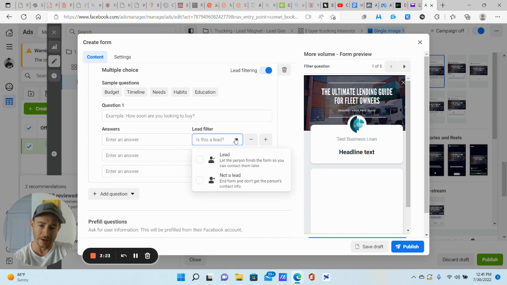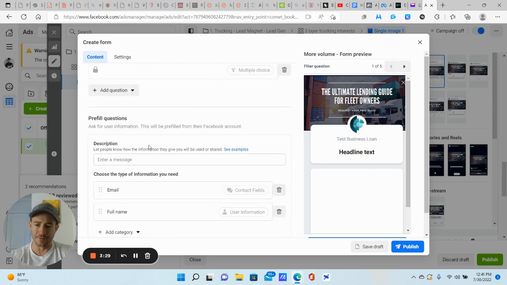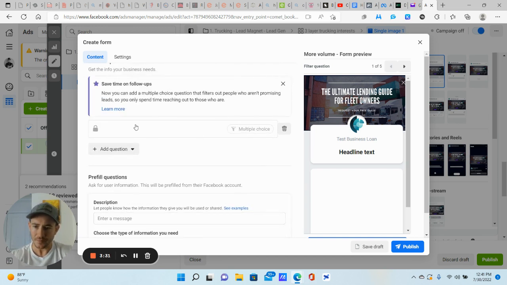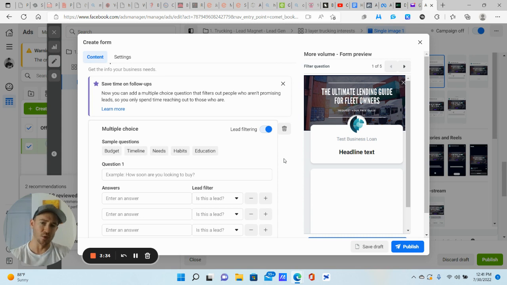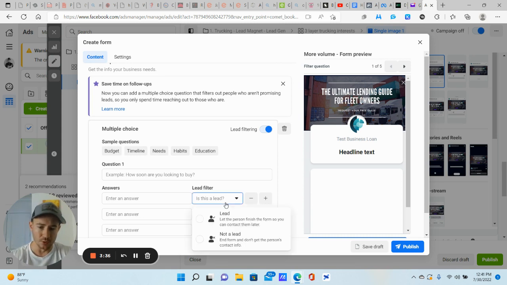But right here, you can now choose based on this answer, does this person qualify as a lead? So if there's an answer, what did I just do? If there's an answer that they give that would disqualify them, you're going to change this to not a lead. So when they select that multiple choice answer, it's going to automatically disqualify them.